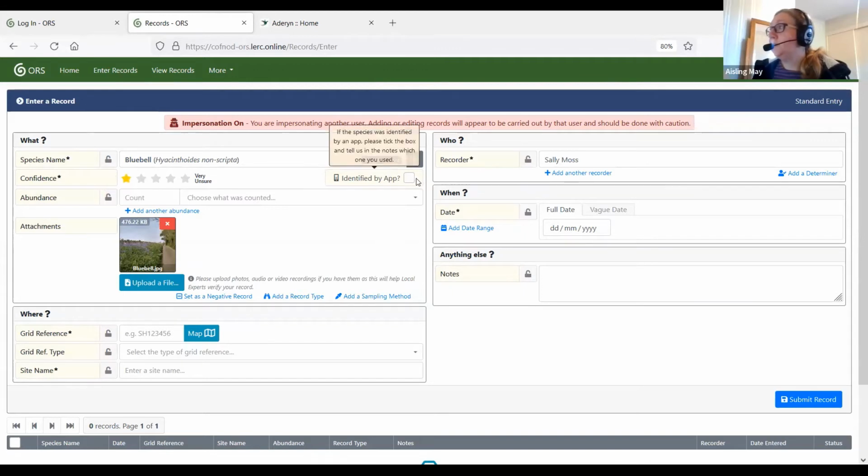And then there's a new box here, new to the new ORS, which asks you to tick it if you've made your identification using an app. So we find that that's quite useful for county recorders and ourselves to know, because some apps I suppose are more reliable than others, and it just might mean that the county recorder might look at it a bit more carefully. So do tick that if you've used an app to make your identification.